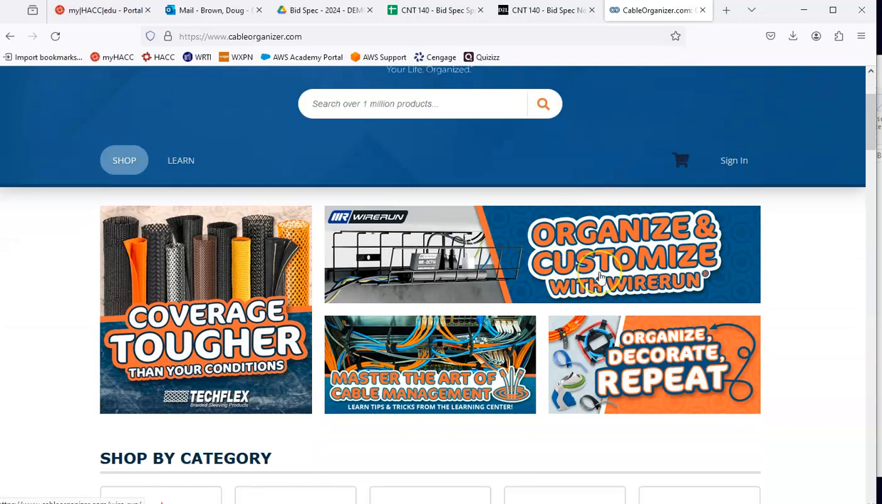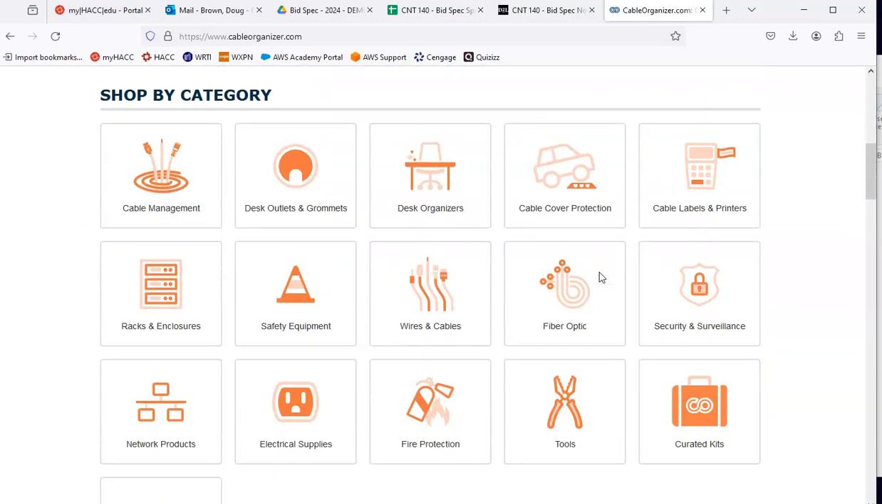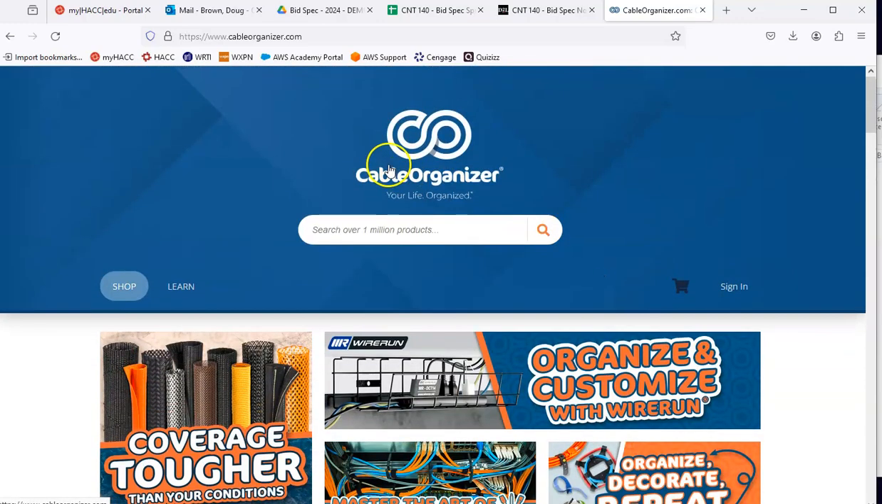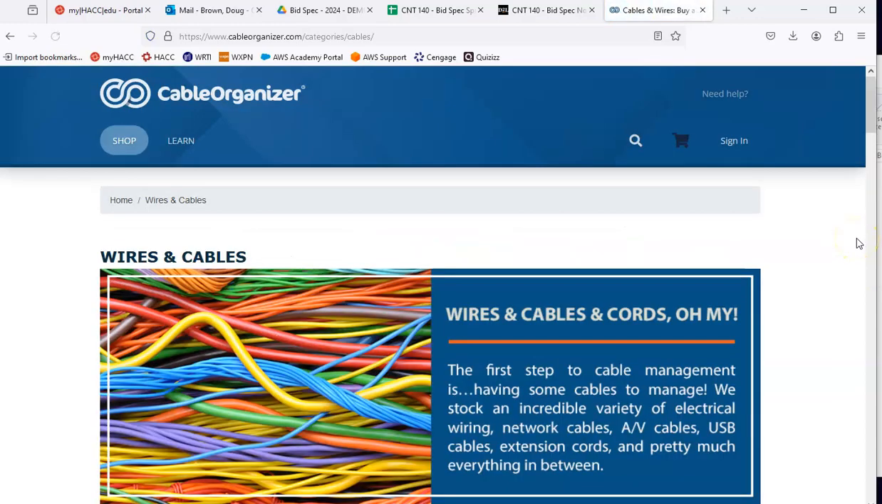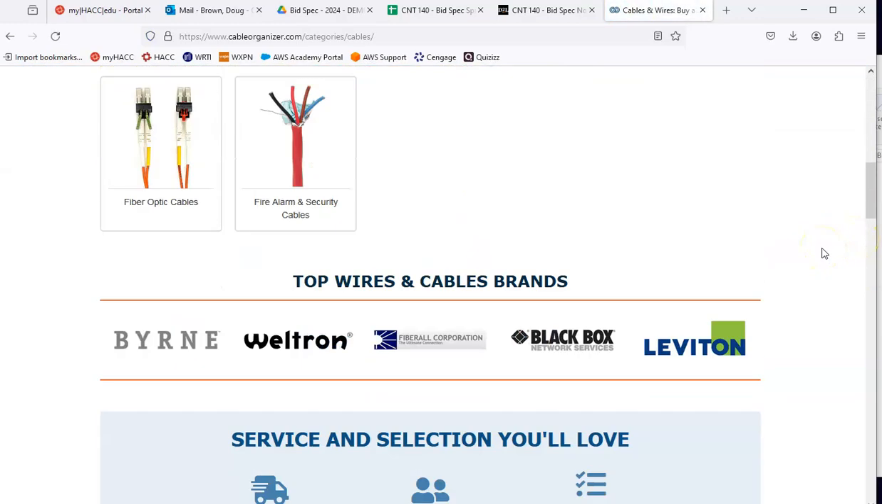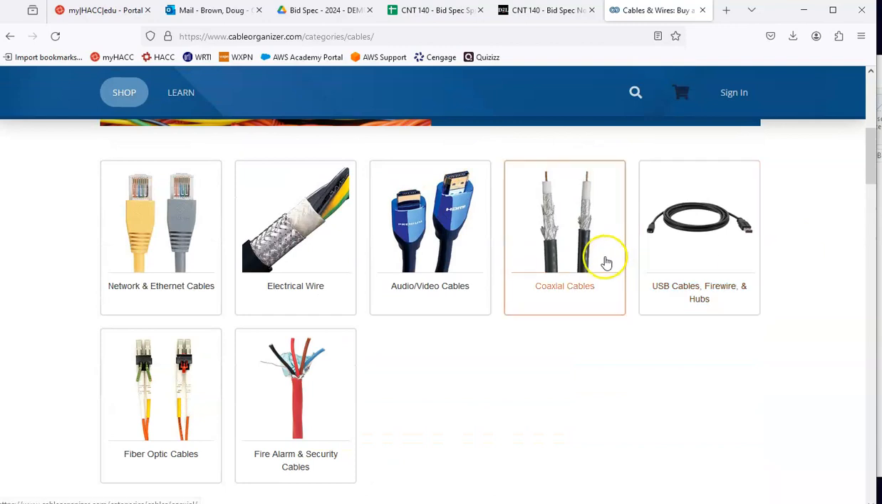So this allows us to hit that first stop, first link to get most things that we're looking for. So I'm going to scroll down through here, and I'm going to look for wires and cables, and we're going to be picking at least category 6 cabling for this building. So in here we'll look for Ethernet cabling.